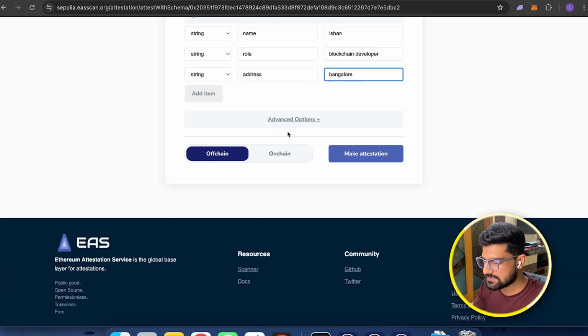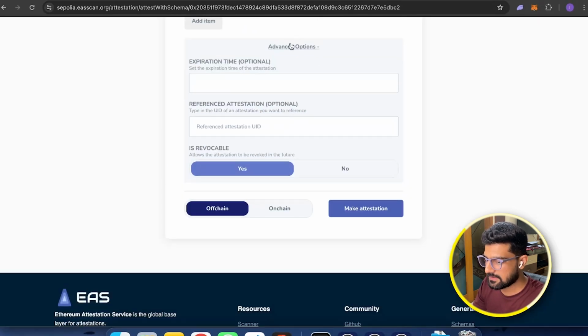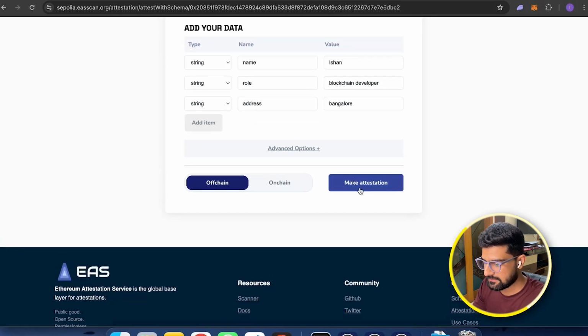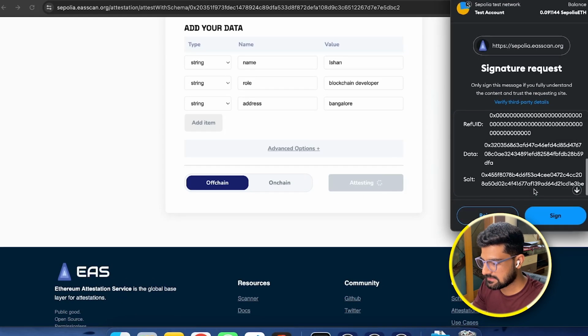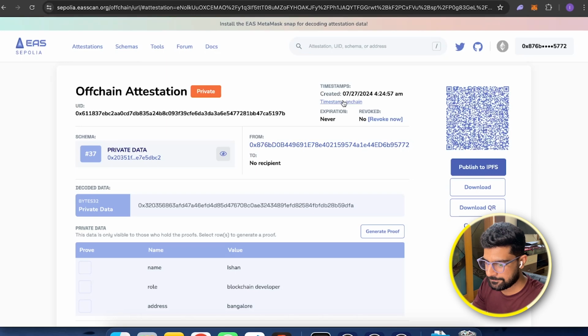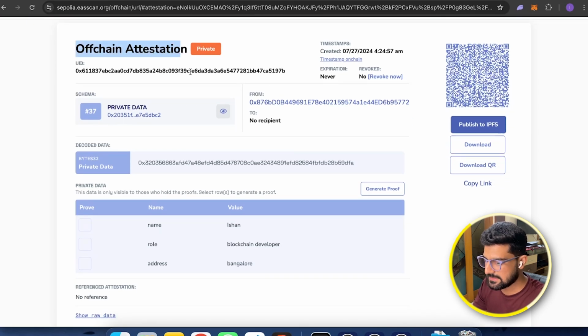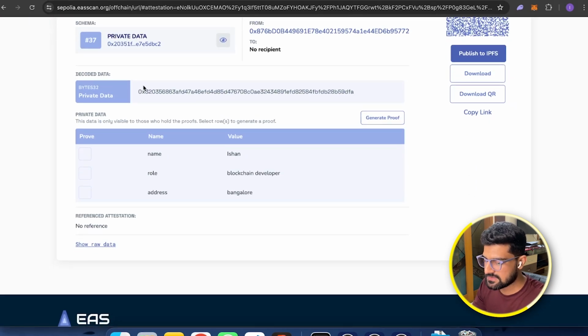I'm doing it off chain for now, and we are not going to do anything with the advanced options. I'll just click on make attestation. I get a signature request. I click on sign. You can see our off-chain attestation is being created, and the only data that is stored is a hashed form of my data, right?